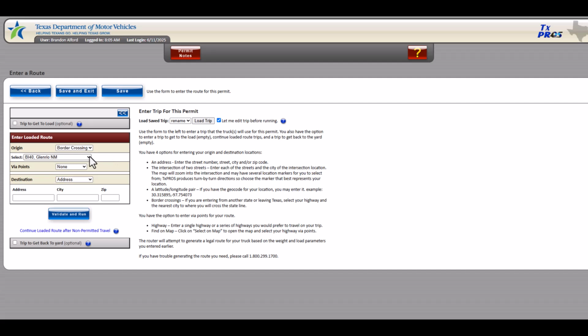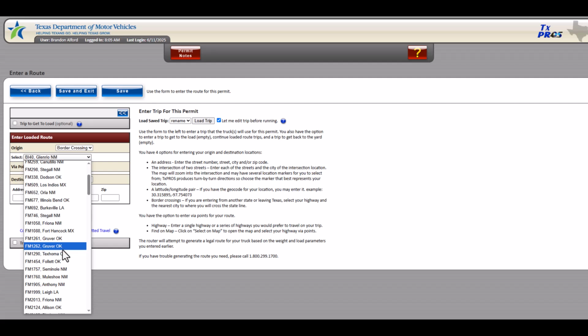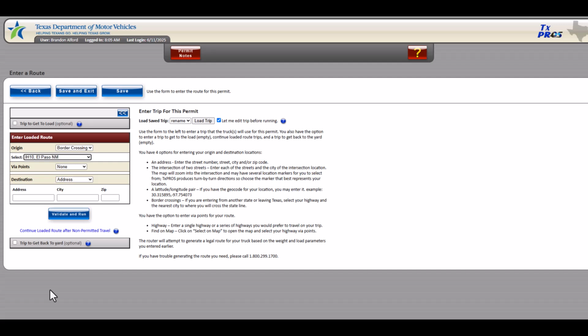A second menu will appear, showing all state-maintained highways that cross into or out of Texas. These are listed alphabetically by highway name, followed by the border city, and then the state you are entering or exiting. Scroll through the list to find the location you need and click to select it. In this example, we will choose IH-10, El Paso, New Mexico. Once selected, it will automatically populate the origin field.